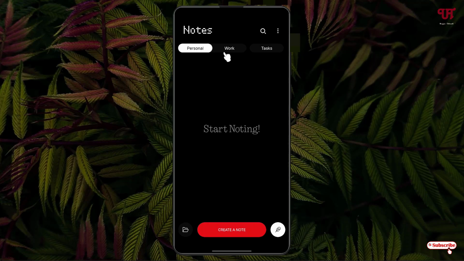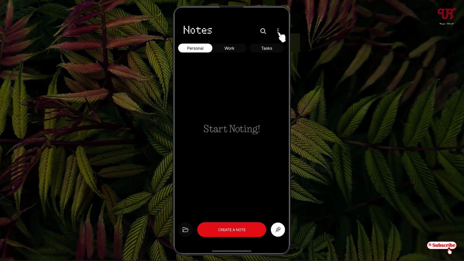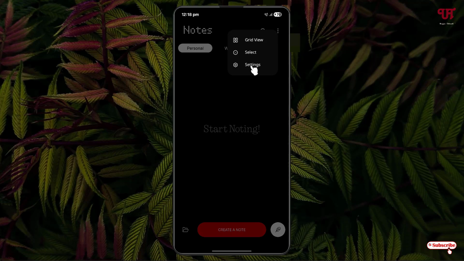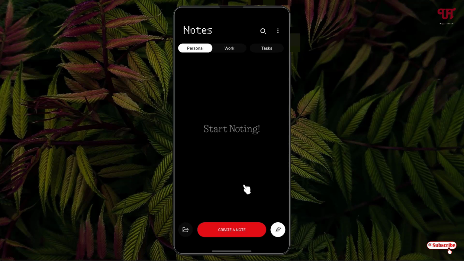On the top you can see various tabs, personal, work, or task, and at the bottom you'll see a folder icon. You can create a folder also from here. You can create a note, whatever note you want to create, and give a title, and you can click on save, and you can see a three dot icon on the right top corner. You can select a grid view, select or settings. Under the settings you will get various options like theme, fonts. You can set a password also. So this is all about the Noting Notes.